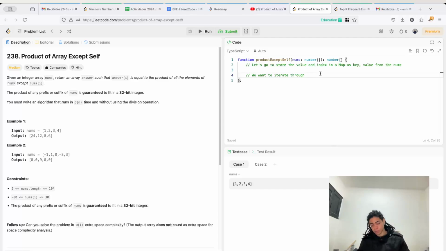And once I compute them, I multiply them together. This particular solution uses the prefix and the postfix. They say you must write an algorithm that runs in O(n) linear time without using the division operator.